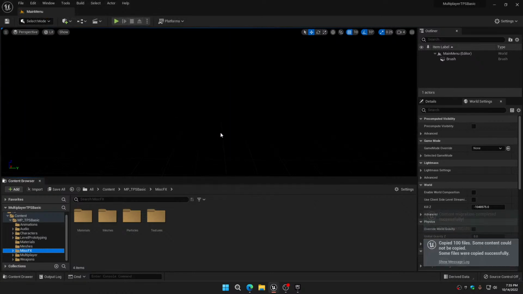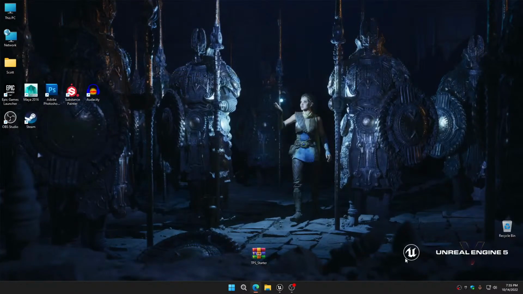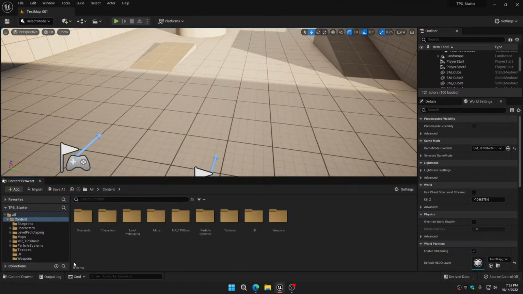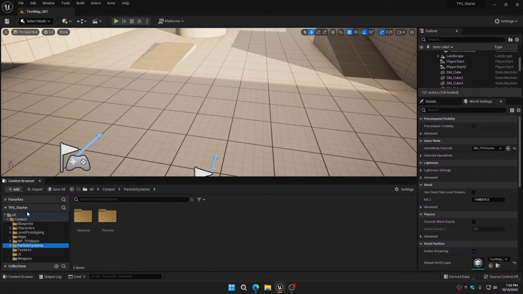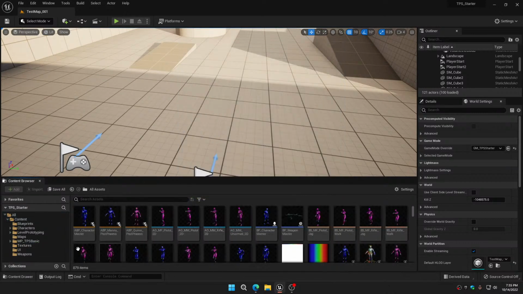Uh-oh, some files were not copied successfully. Oh shit. That's not a good sign. Already screwed up. So now let me go back in this project in here and we will see if we can't. I can delete this particle systems folder because that only has a beam in it, and that FX thing that I just brought in from my other project already has all that.